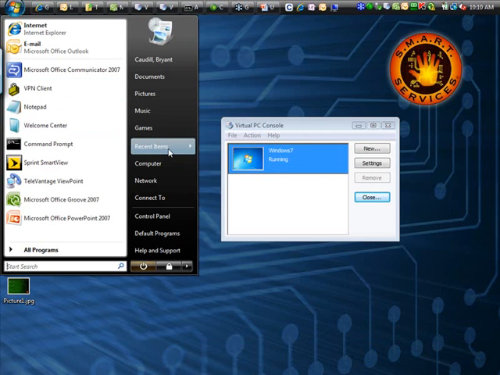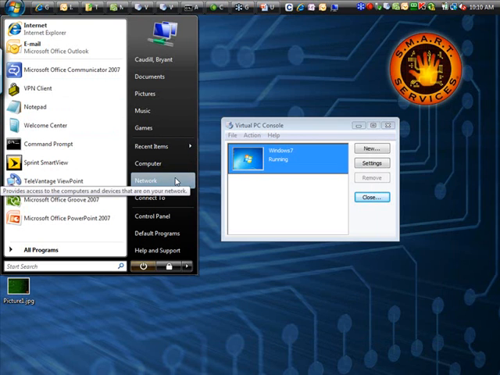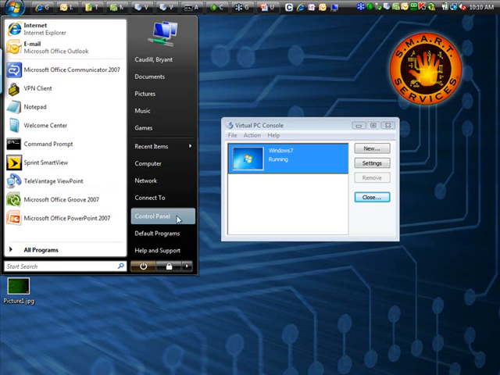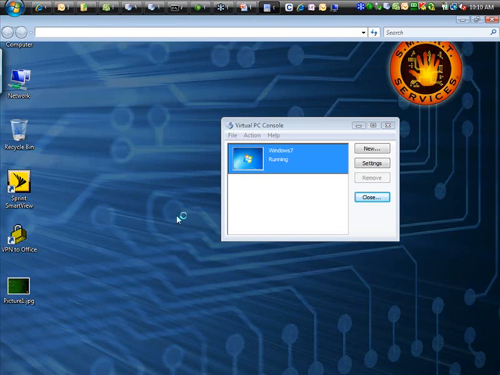You've got recent items like you're used to seeing. Computer, it's now called computer, not my computer. Network is what used to be the network neighborhood. And the control panel. A quick overview of the control panel for everyone.